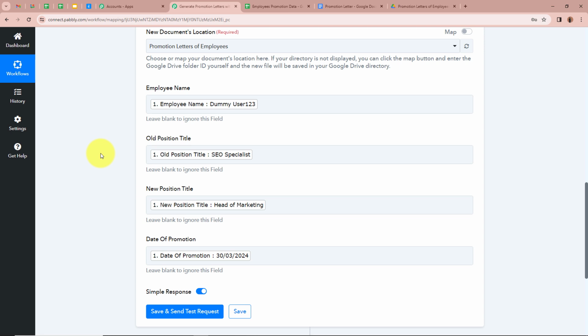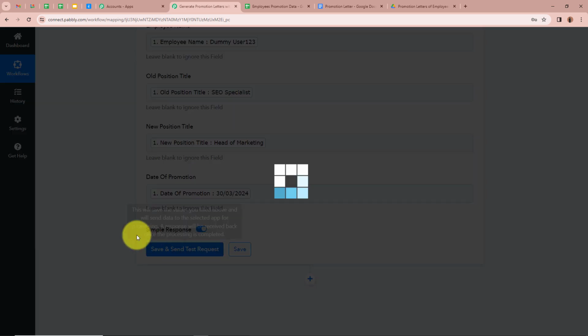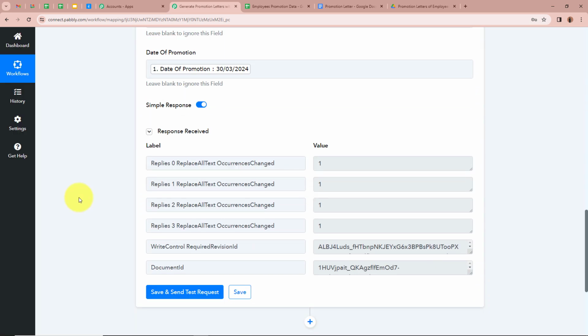That means every time a new response is captured in a previous step, the data right over here will be updated. After filling all the fields, I'm going to click on save and send test request. Now as you can see right over here, a response is received, and this is a positive response as we have also received the document ID. This ID is the ID of the document that is created in our Google Drive folder.